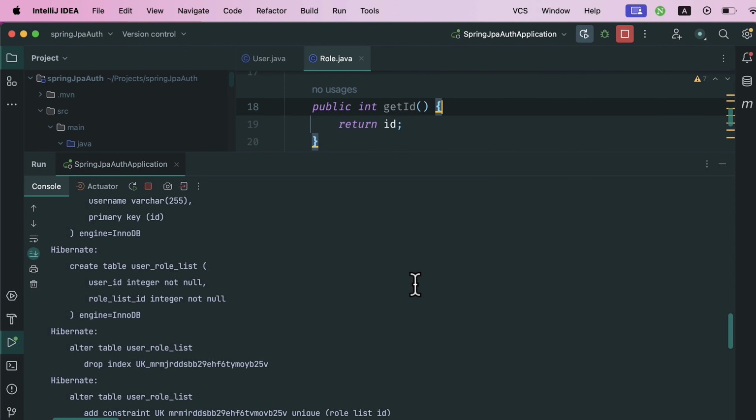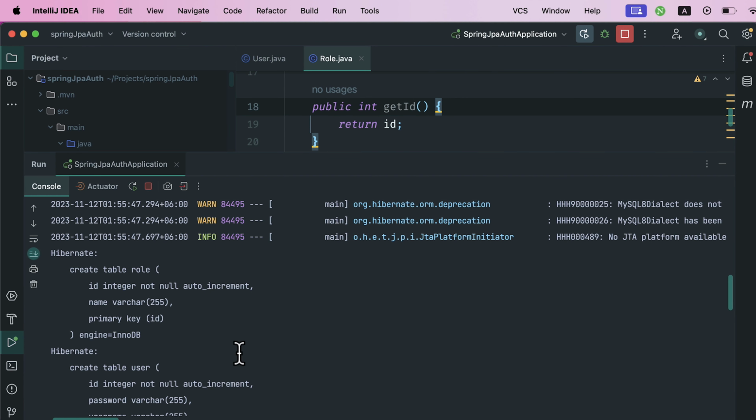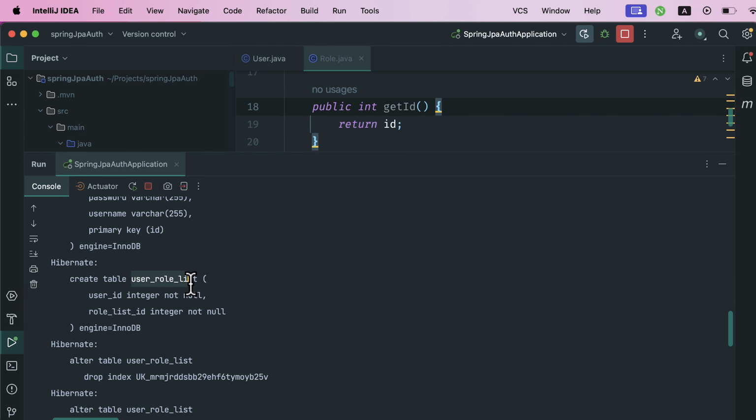Look at the console. Here is our Hibernate query. Hibernate has created a table in our database. This is the query for the role table and this one is for user. And finally the mapping table for our user and role.